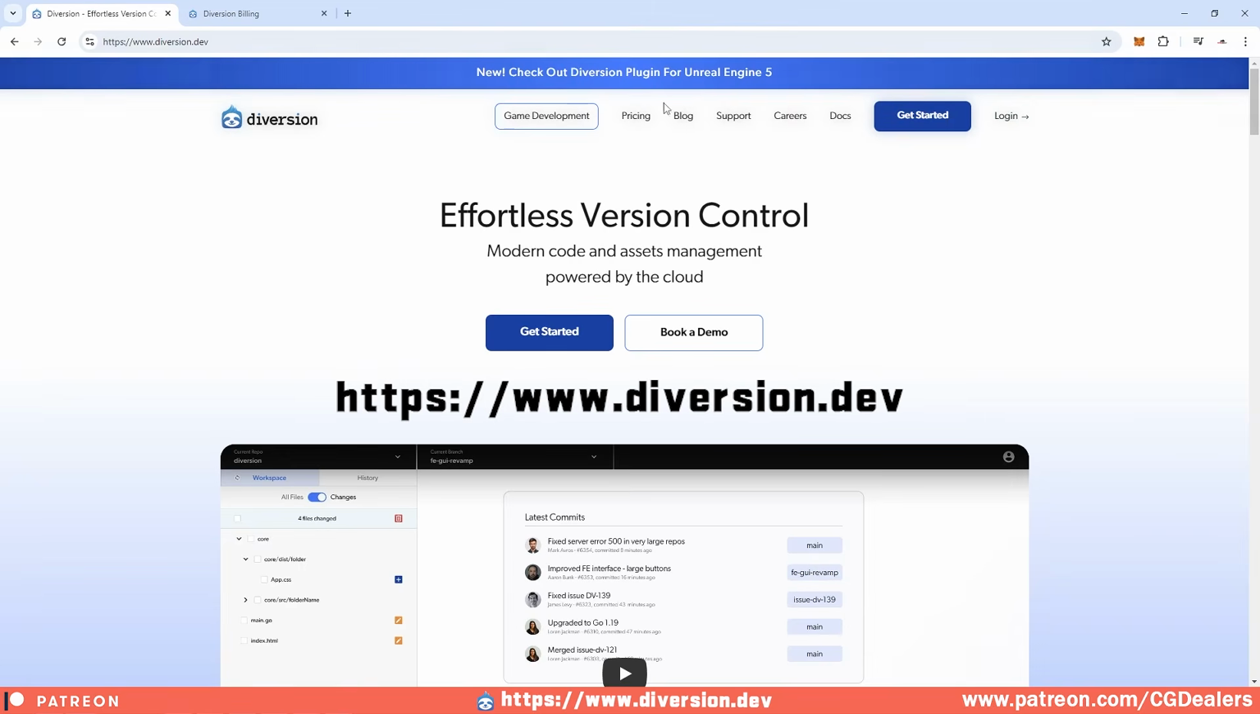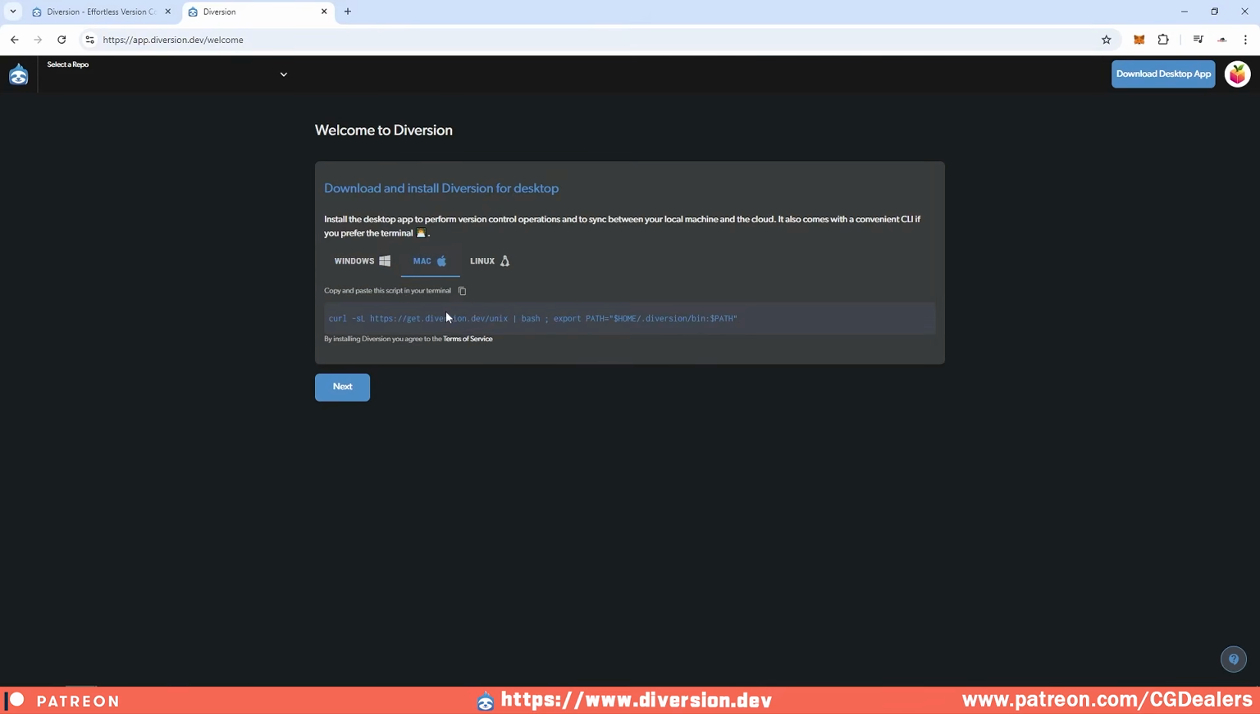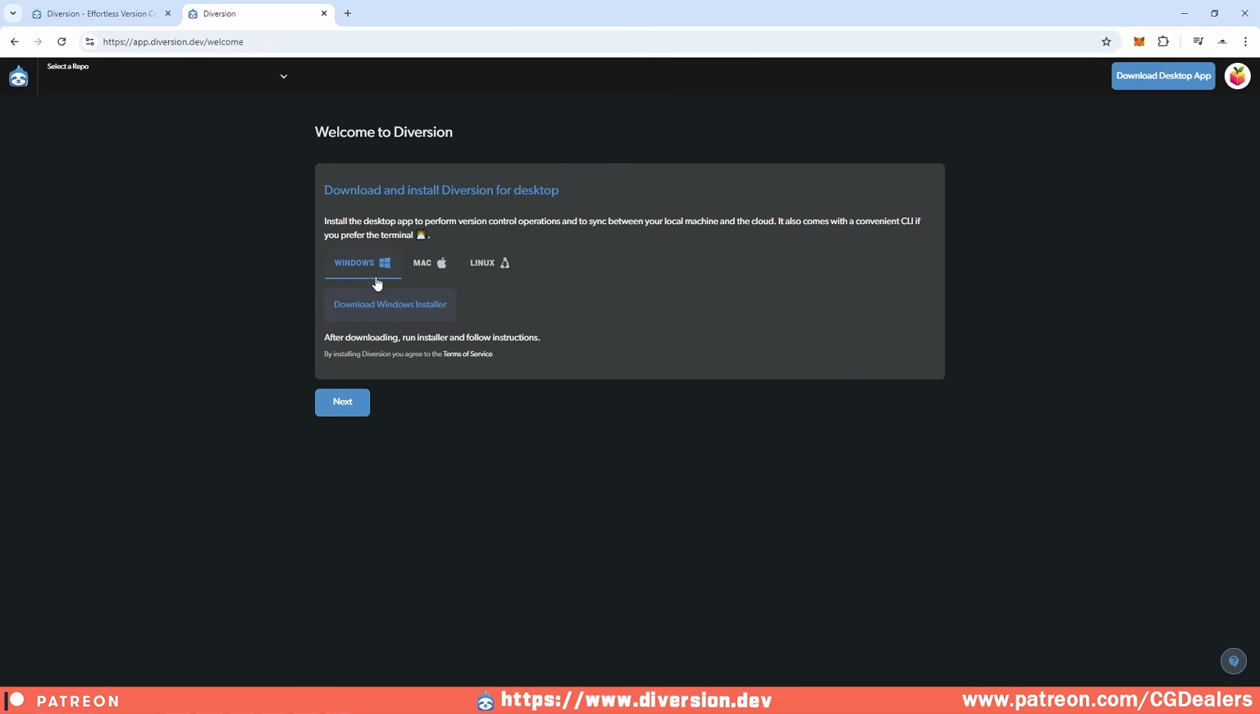So go to diversion.dev and create an account. Once you've created an account, you need to download and install Diversion for desktop. Just choose Windows, or if you want to download it on your Mac, you need to put this command into your terminal. Diversion is also available for Linux. So I downloaded it for Windows and installed it.